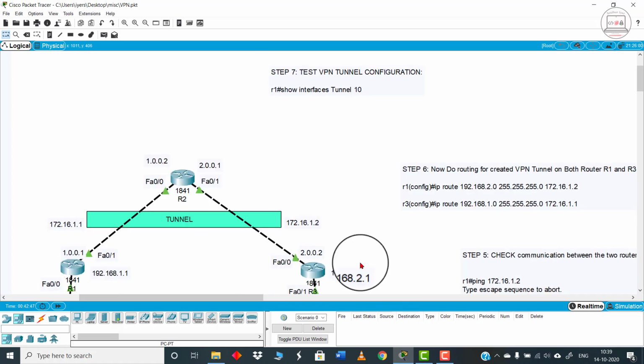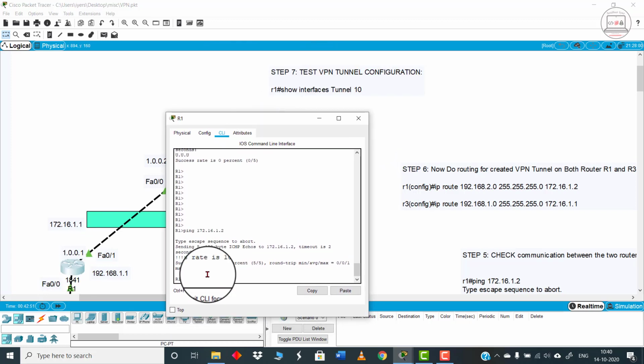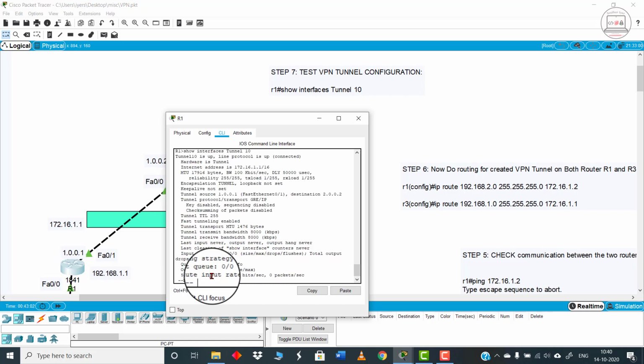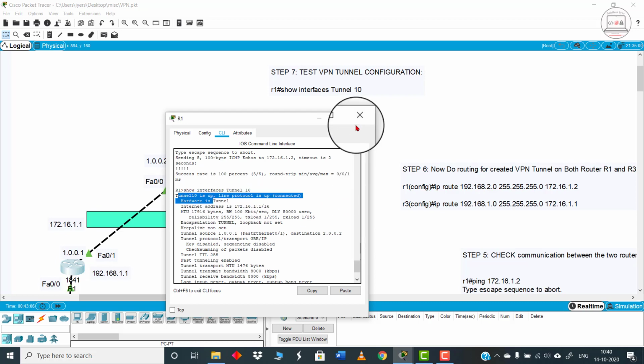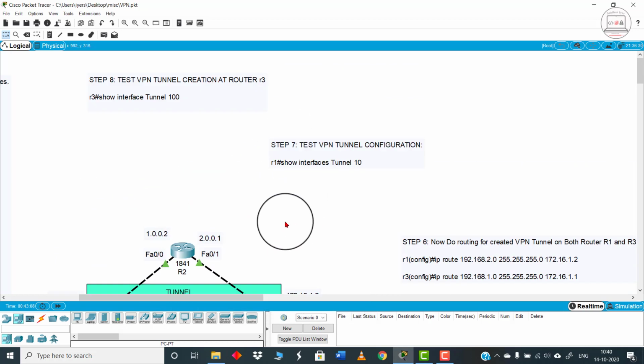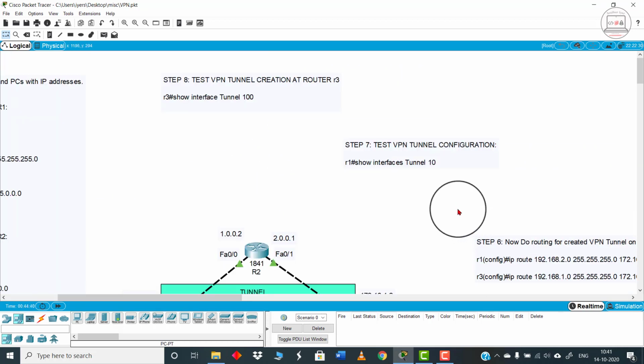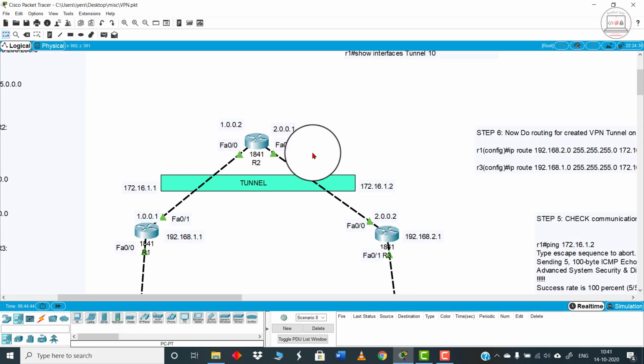To check whether the interfaces are properly assigned or not, you simply go to R1 and type the command show interfaces tunnel 10, and as you can see over here, tunnel 10 is up. It simply means the tunnel is created properly. And step number 8 is quite similar. It is just checking the interface from tunnel R3.